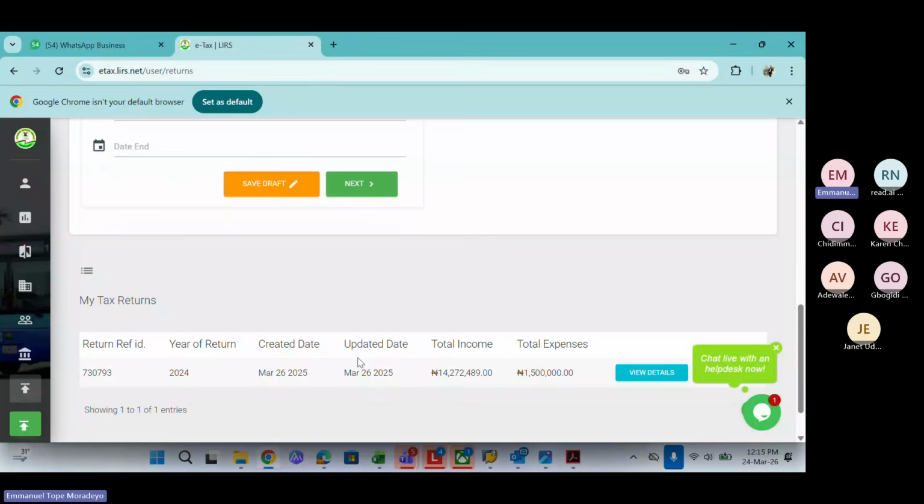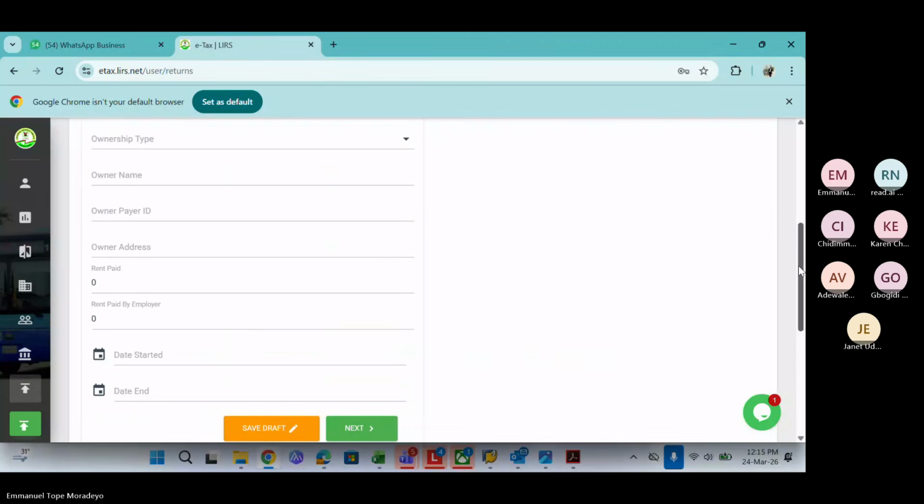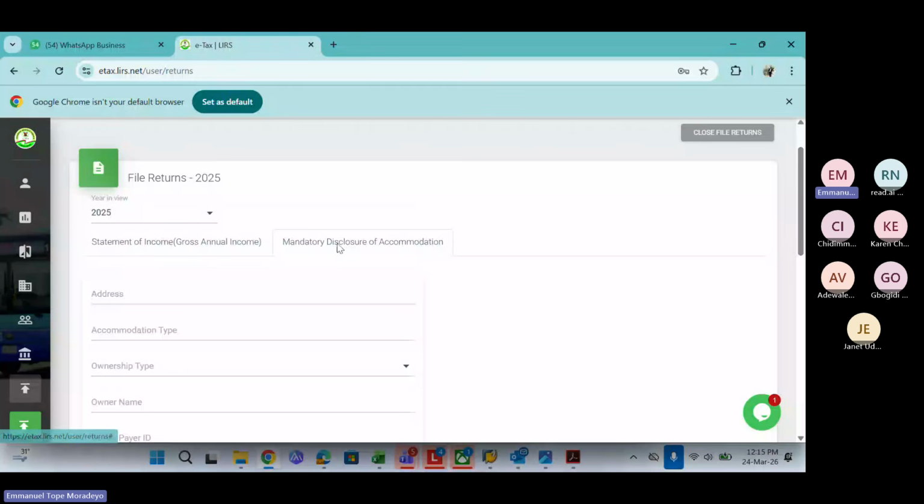On next here, you have this option of mandatory disclosure of your accommodation: your house address, your accommodation type, 2-bedroom flats, 3-bedroom flats, 4-bedroom flats. You fill this here. So let's just assume my accommodation type is 2-bedroom flats.